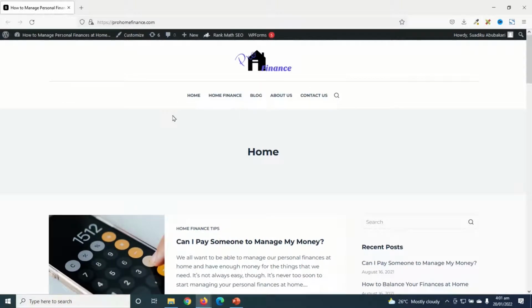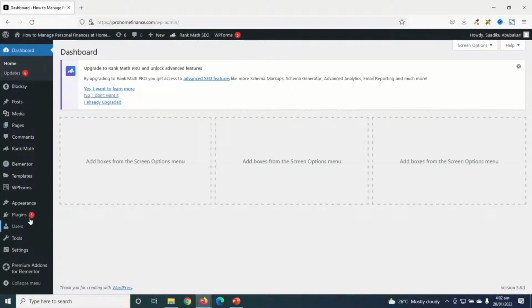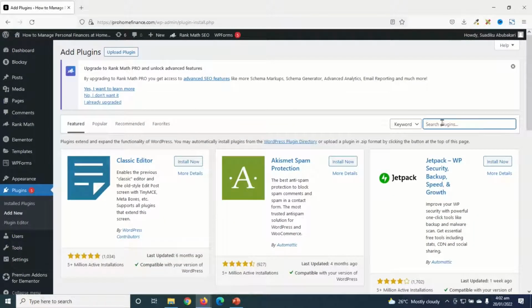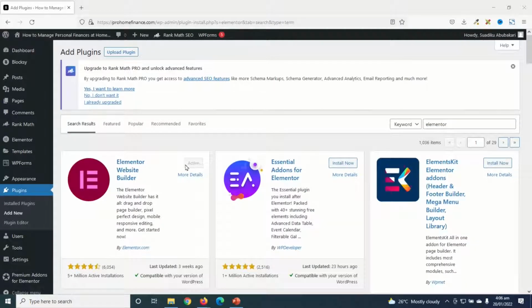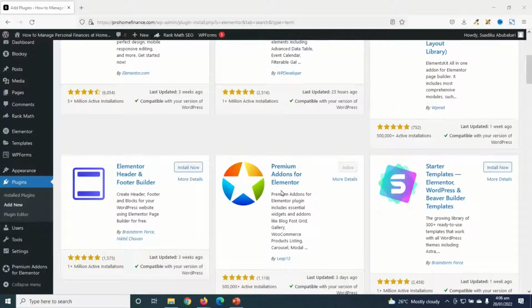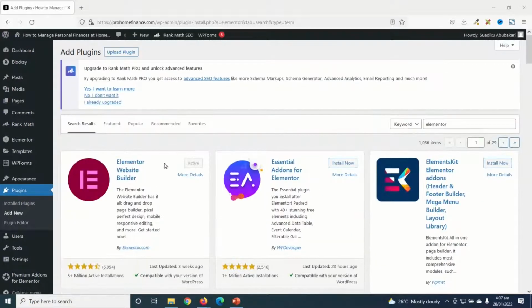So to create our landing page, we need to install two plugins. To do that, I go over to the back end of my website. I click on dashboard and I go over to plugins, click on add new, and search for Elementor. This is the Elementor page builder, which I've already installed and activated, and the second plugin is Premium Addons for Elementor, which I've also installed and activated. So these are the two plugins you will need in order to create your landing page. In your case, instead of seeing active, you'll see install now. So you just have to click on install and go ahead and activate.